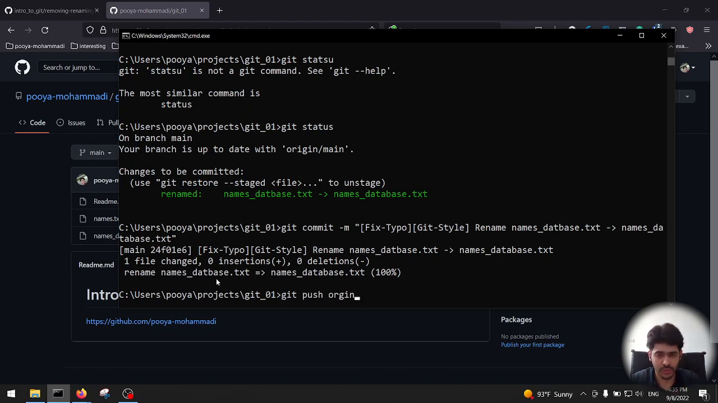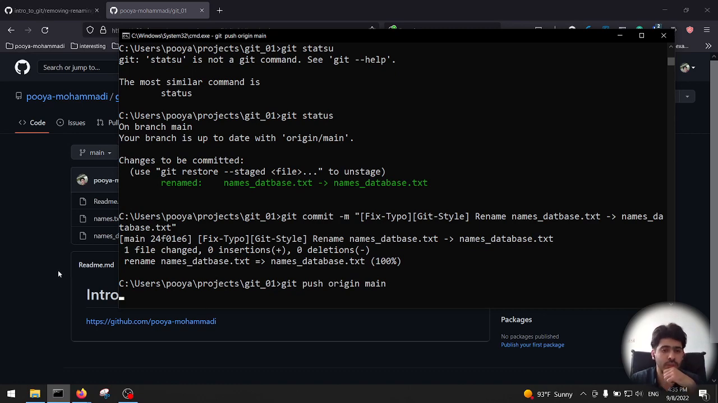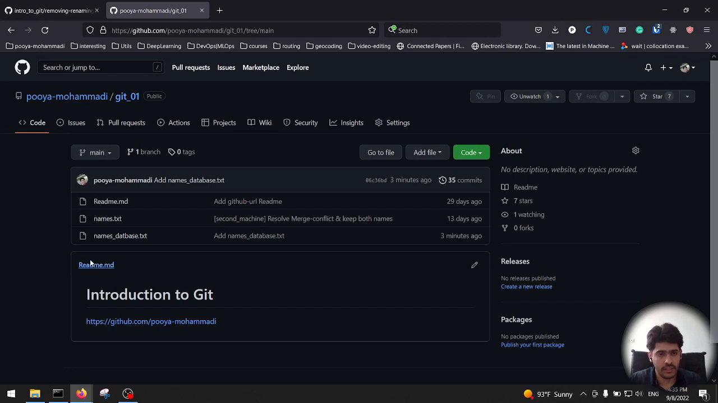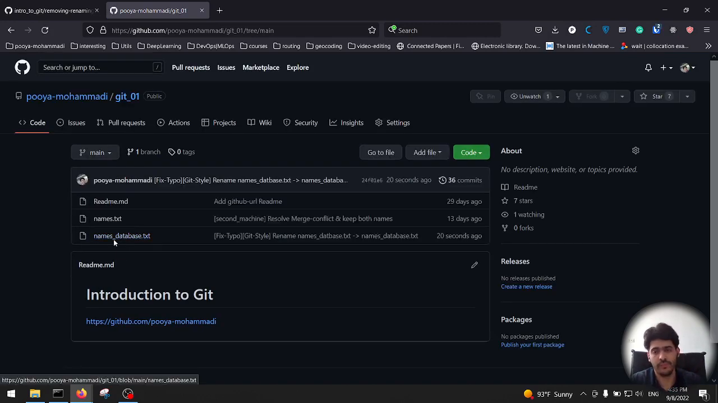So I'm gonna push the changes to remote repository. Okay, as you can see, it had a typo, and let me refresh it, database. And again, the typo is fixed.